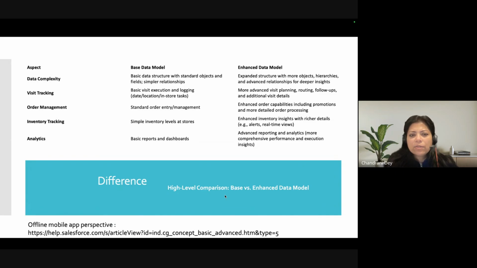How do you want to do the visit tracking? Do you want to do only basic visit execution and logging, like you have the place, time, date, some in-store tasks of visit tracking, and that's it? Or do you want to have the advanced visit planning capabilities, follow-ups, routing, everything? The base data model will not support enhanced visit planning activities. Order management also has some capabilities. Inventory and analytics also have capabilities. So this is again a high level comparison looking at which you can strategize.